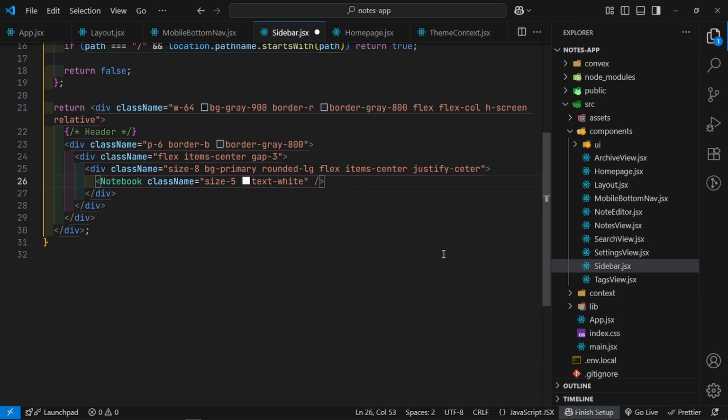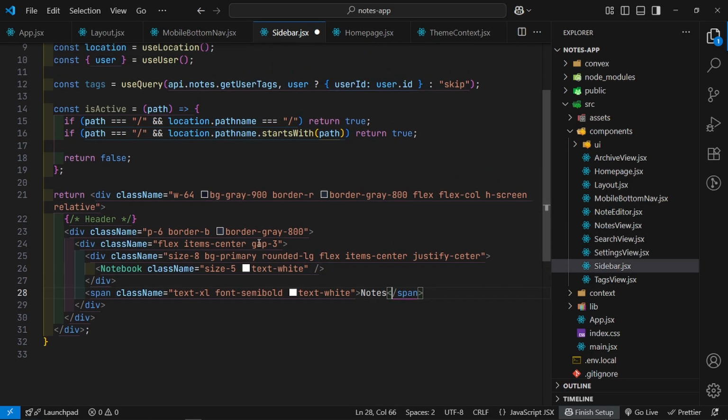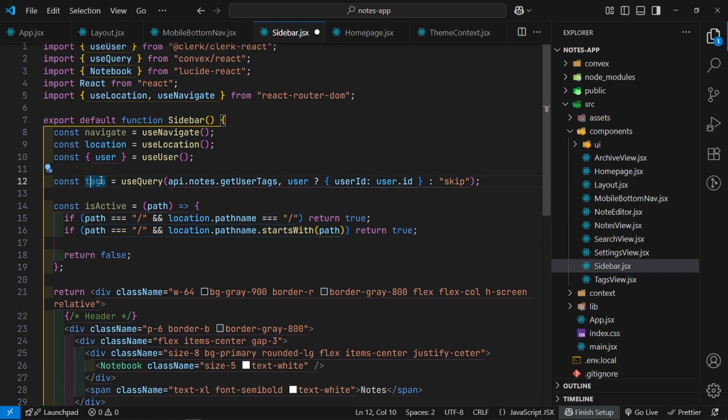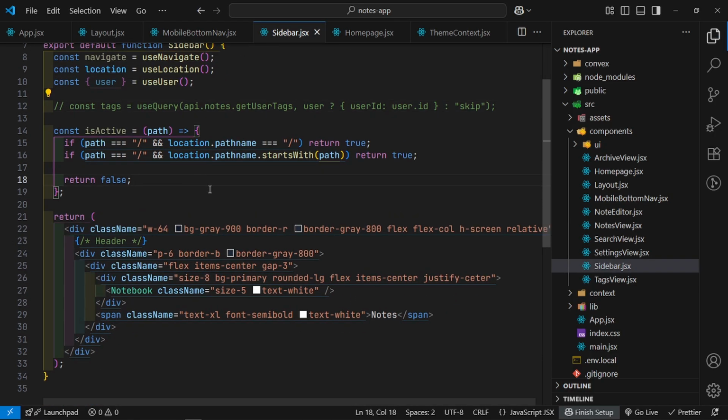And then below this div, actually, we're going to have a span. This span is going to have a class name of text-xl, font-semibold, and then text-white. The text is going to say Notes. Now, in order to test this out, we need to disable this part right here, which uses Convex, so that we don't get any error. So you can disable it temporarily, we can save it, and there is our sidebar.